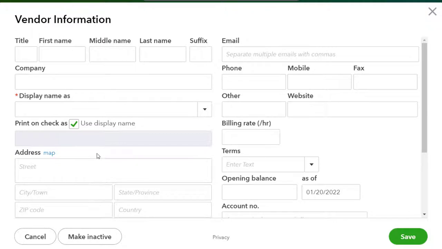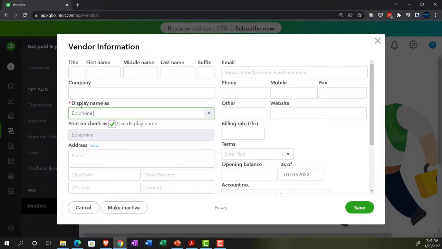So if we tab on through this, we don't have a title. We're going to say the first name. I'm going to say the company. Let's do the company first, which is going to be Epiphone. Epiphone. That's who we buy our guitars from. And let's see if I spelled that. So there, I fixed it. I think it's right now.